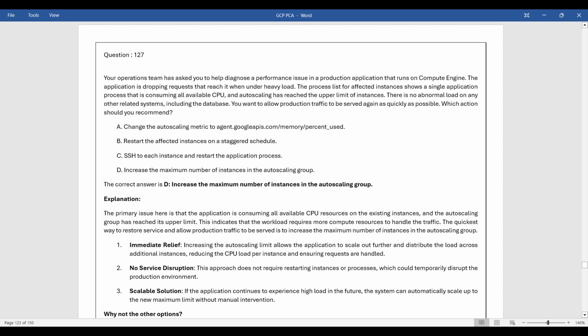Explanation. The primary issue here is that the application is consuming all available CPU resources on the existing instances, and the autoscaling group has reached its upper limit. This indicates that the workload requires more compute resources to handle the traffic. The quickest way to restore service and allow production traffic to be served is to increase the maximum number of instances in the autoscaling group.